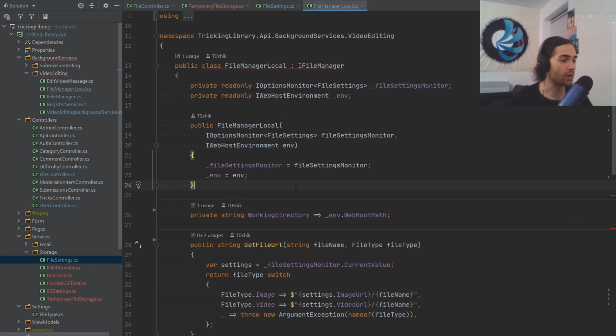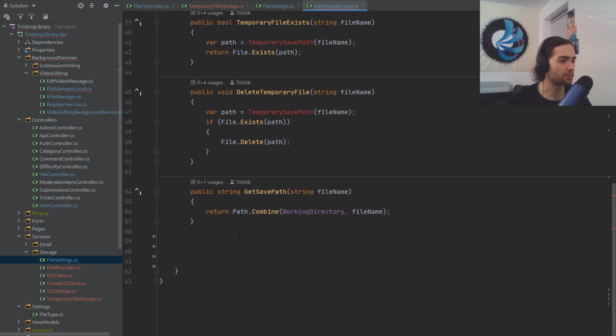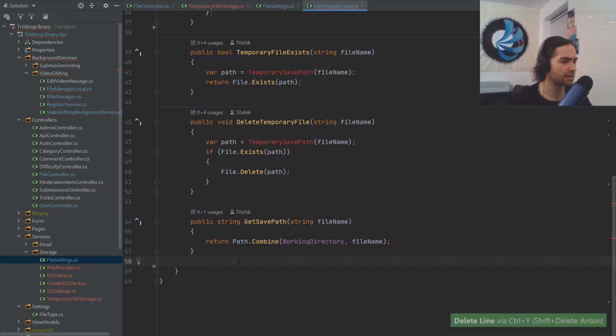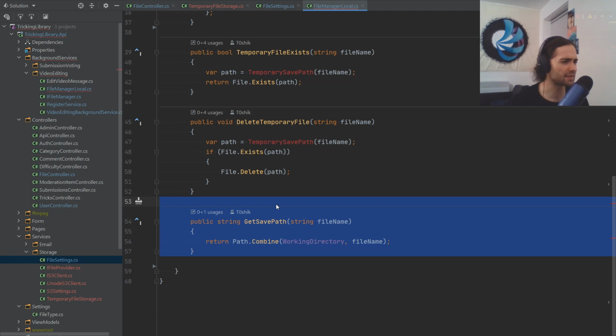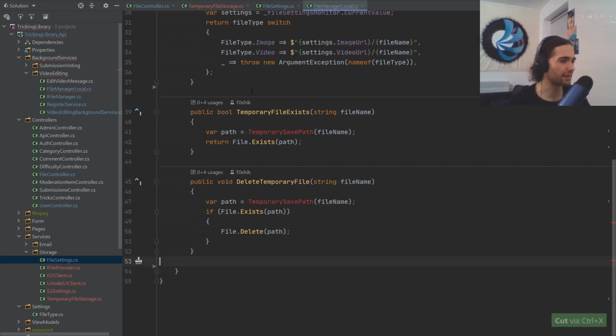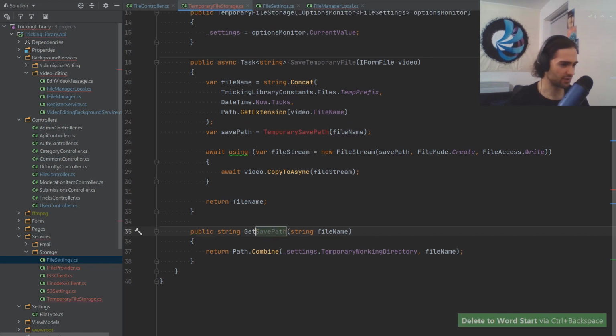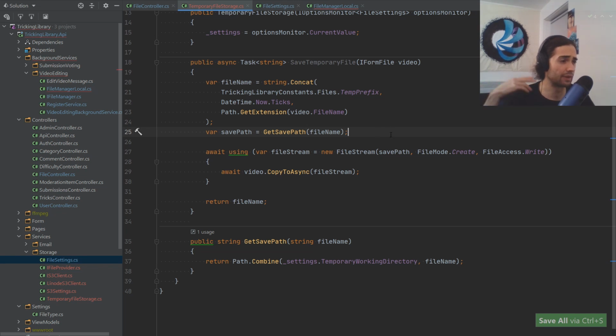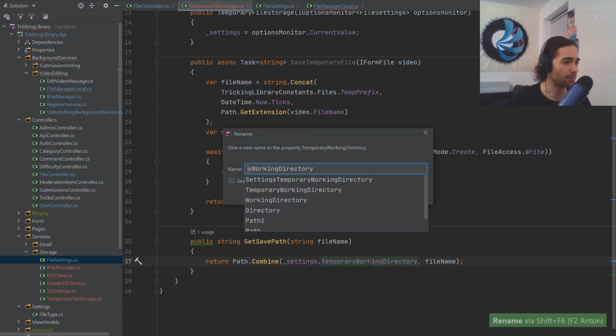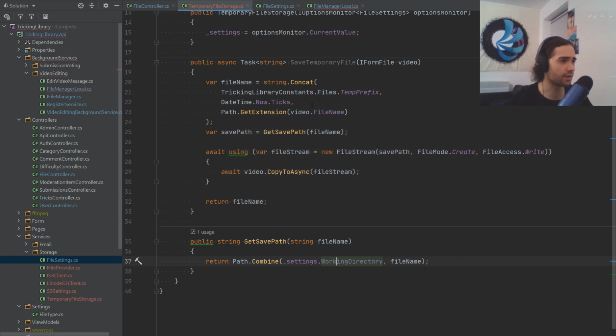Okay. So file manager local, temporary save path. I think I've already deleted this. Get save path. That is a little bit weird and looks exactly the same as the temporary save path. So let's just rename this to get save path and try to remember everywhere where we used temporary save path. We're now going to use get save path because working directory, we can then actually rename it to working directory. Okay, I think that's just going to be a little bit more succinct all over.